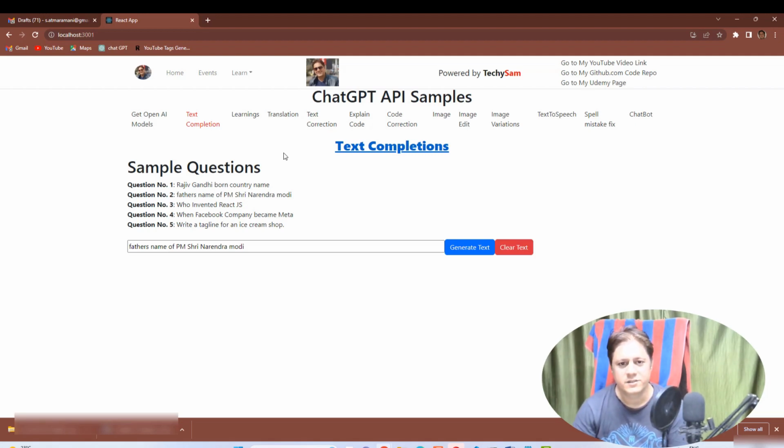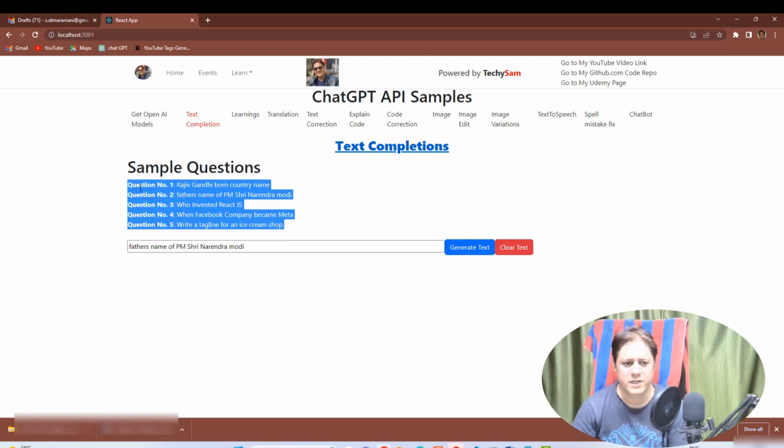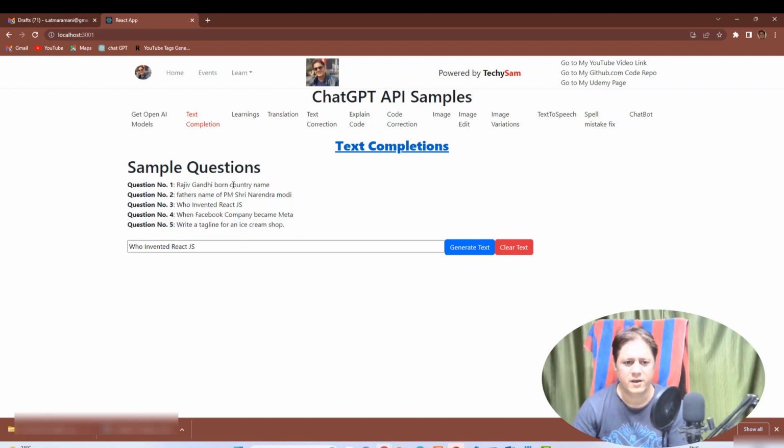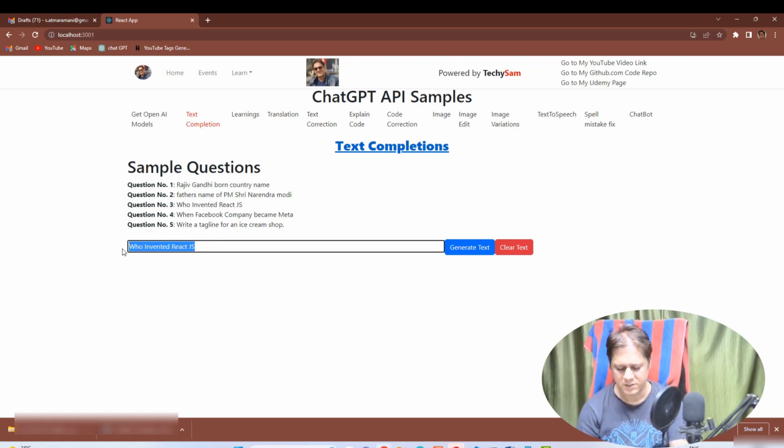So this is the first assignment. I have highlighted this one, text completion. These are the sample questions which I have given, just a shortcut: on click of this, it puts that text into this text box. That's it. Otherwise, you can write down your own questions.